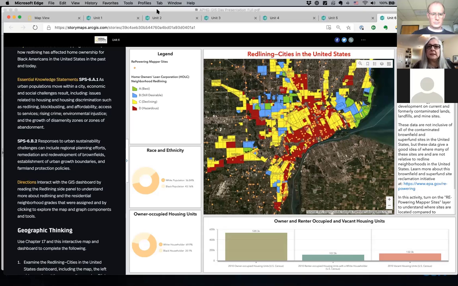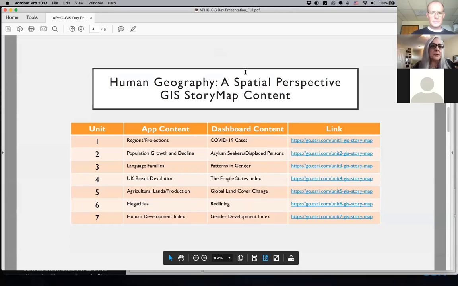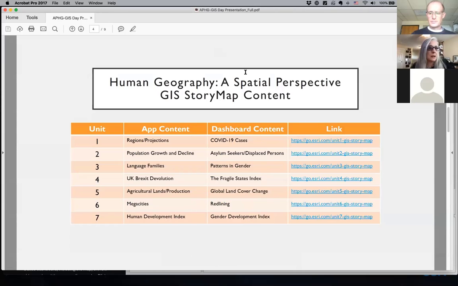So anyway, I'm going to let you go take a look at number 7 on your own, which is the Human Development Index and the Gender Development Index. Very, very fascinating. But I'm going to open it up for questions and see if there are any questions out there. Remember, everybody, please put your questions down in the chat window.